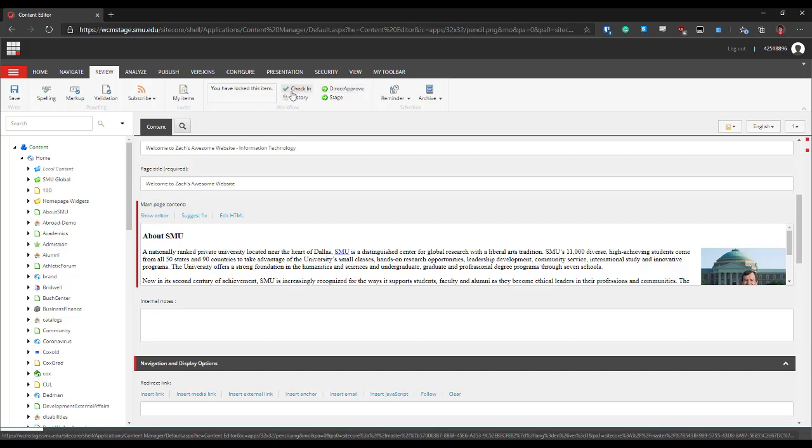First off is Check In. If you don't necessarily want the page to be available to the public quite yet, maybe you want to check it back in so someone else in your office can work on it, you would click this Check In button and it would just put the page back into the Sitecore to where other people can check it out and edit it. The next button here is the Stage button.